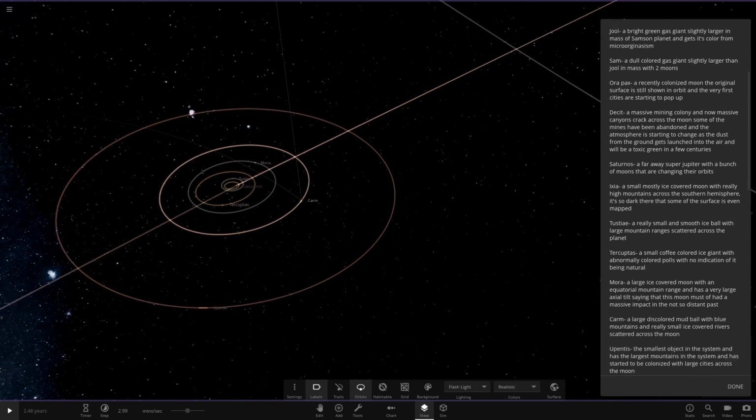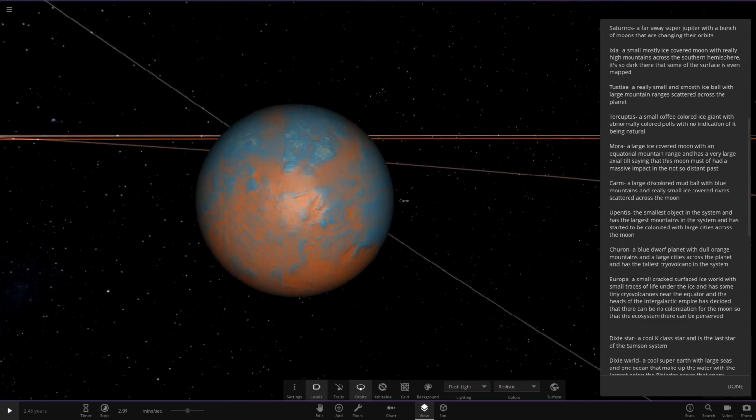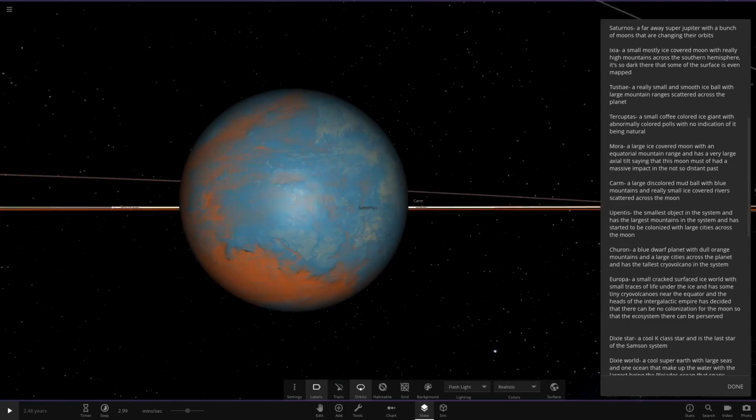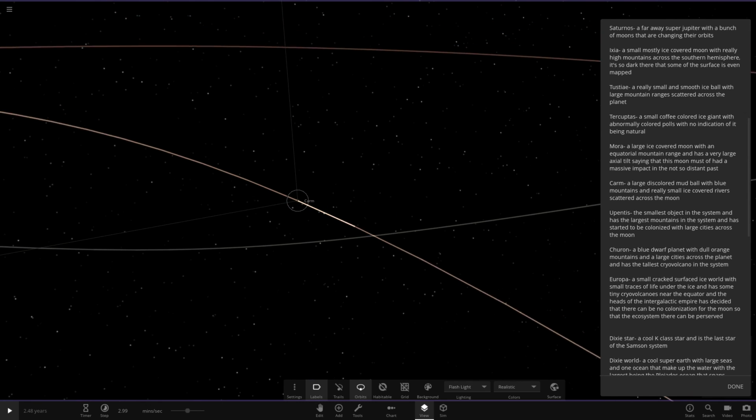Right, now we have Calm. A large discoloured mud ball with blue mountains and really small ice-covered rivers scattered across the moon. So there we go. That's a pretty interesting colour scheme there. Blue and orange. Or blue and brown.